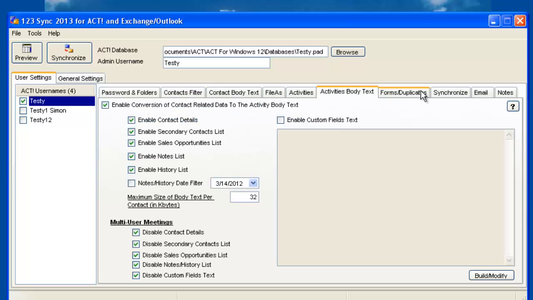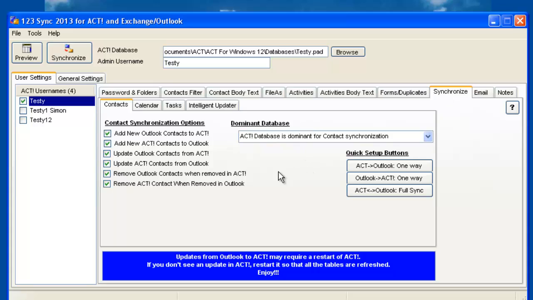As well, another part that is very important to look at is the synchronization options. Here you can control whether you're going to overwrite everything in Outlook, or whether you're going to add stuff from Outlook back into Act. And we provide a set of preset options that you can actually control.